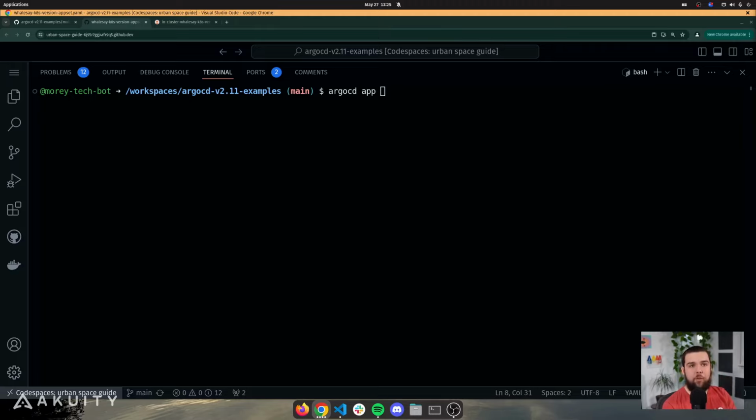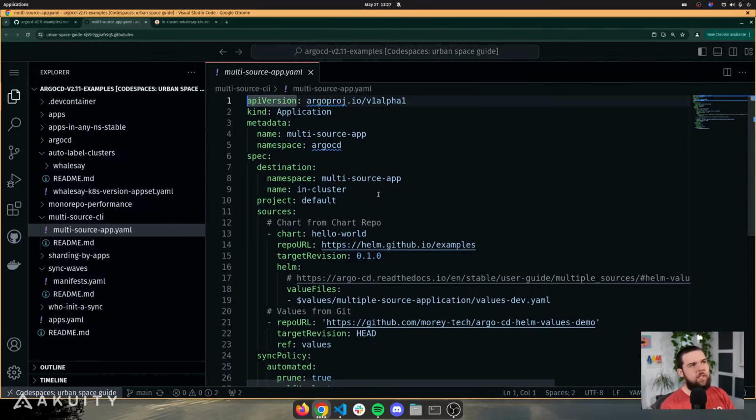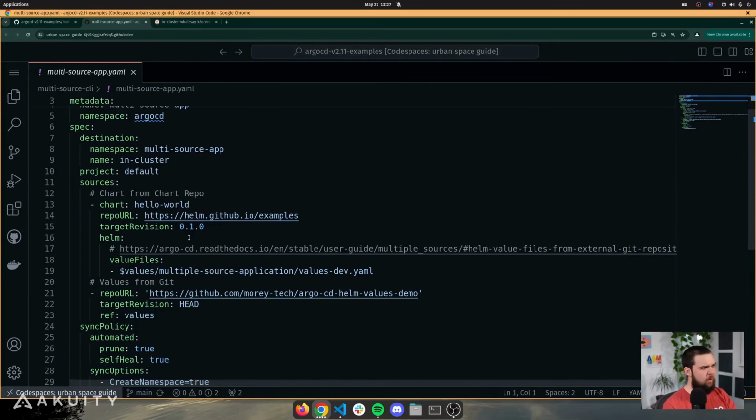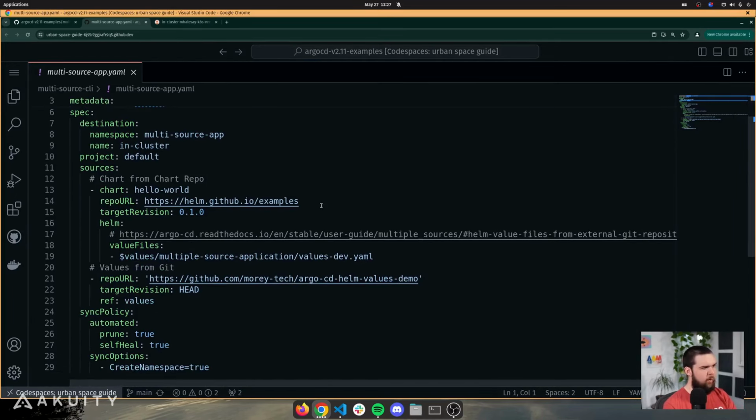So in Argo CD 2.11, support has been added for multiple source applications in several areas of the Argo CD CLI. So I'll be using this example multi-source application, which includes a Helm chart from a repository that I don't maintain and a values file from a source that I do maintain, which is then referenced in the Helm values files of the chart that I'm pulling in.